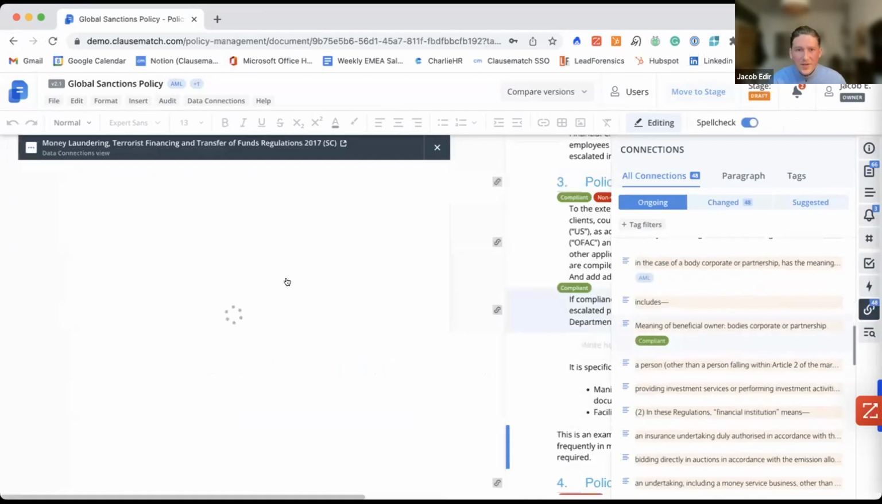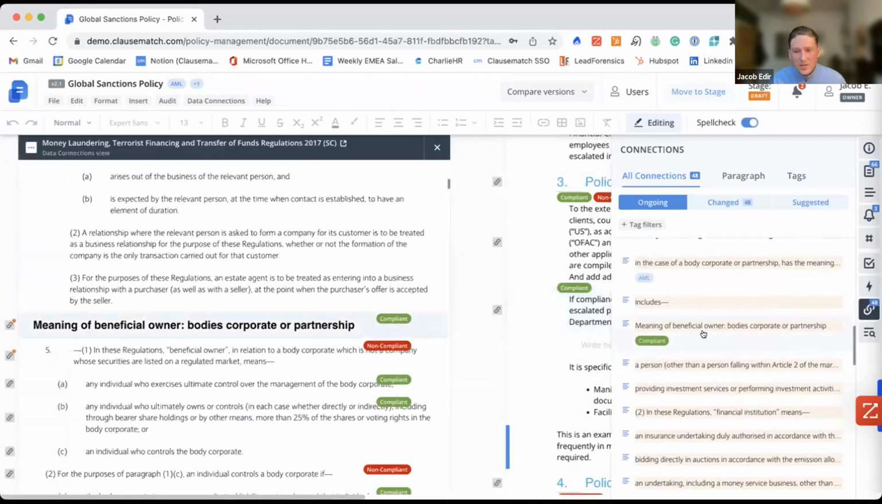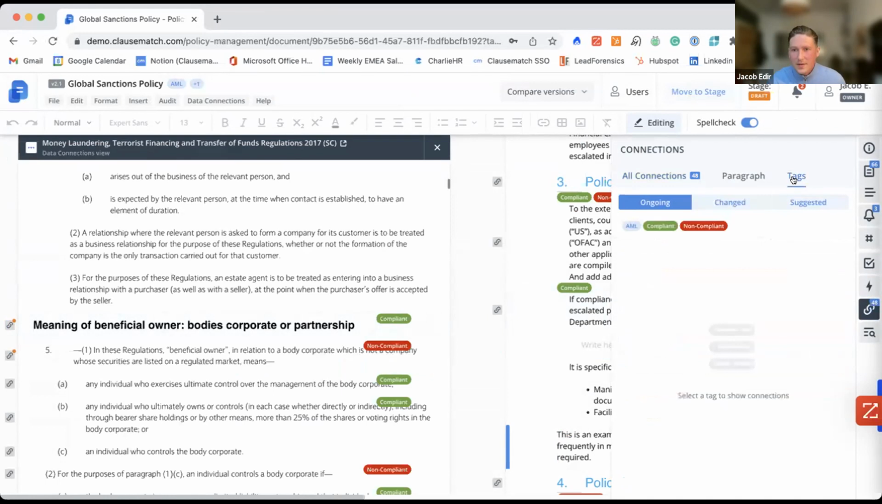So we've got a particular regulation here. And then we can show and identify how we're mapping our global sanctions policy and meeting this particular regulation. And this is done on a paragraph to paragraph level at the moment, so it's quite granular. But for auditing purposes, you've also got the ability to overlay tags on that too. You're not set to these tags, at the moment it's a demo environment, you've got AML compliant and non-compliant.